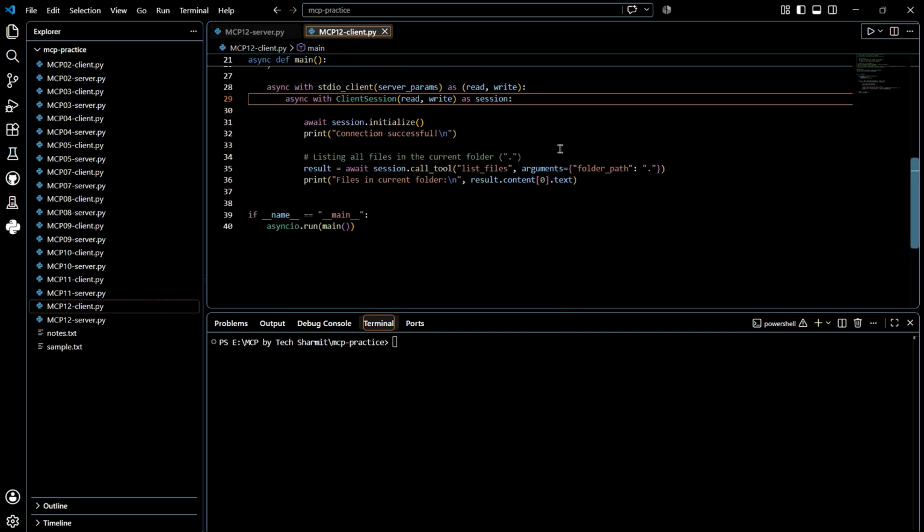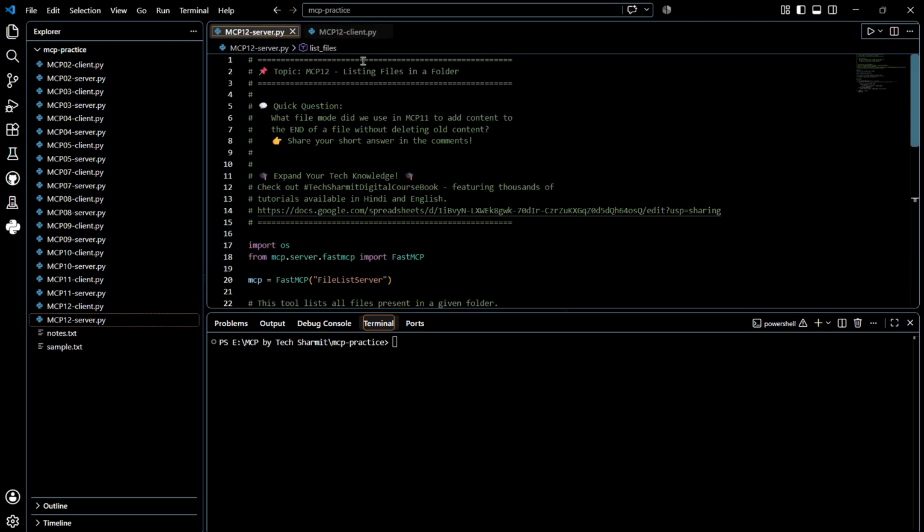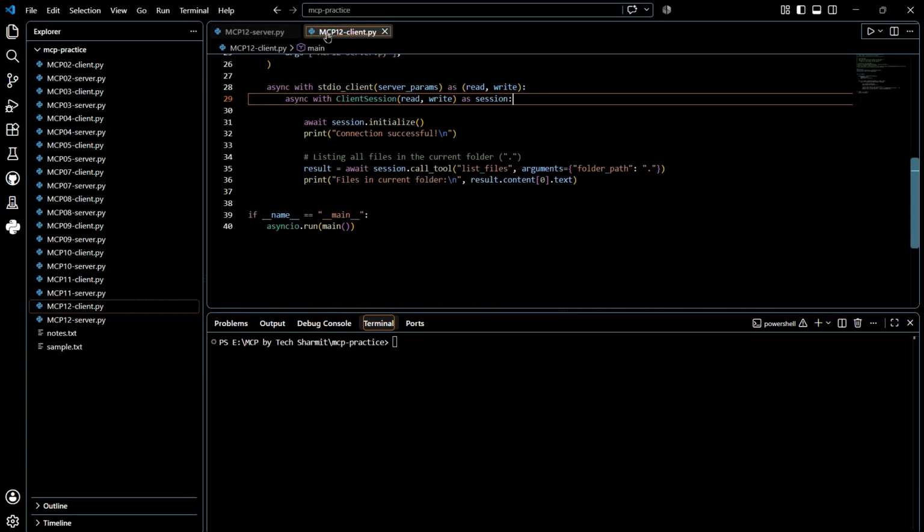And see, this time we are not doing error handling in the client file because it is already implemented on the server side. Okay, so what we will do is simply run await session.call_tool list_files, and then as the argument we will pass the folder path, that is ".". Okay, so it will just list down the files one by one.